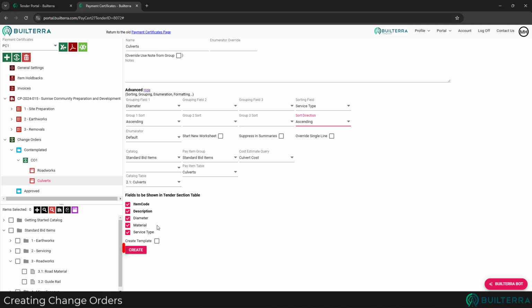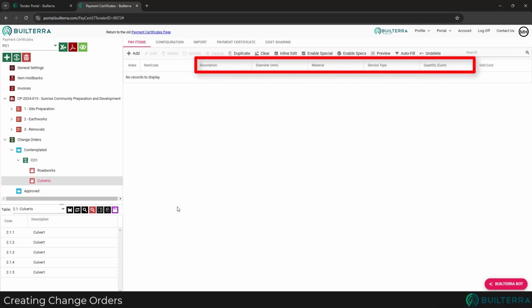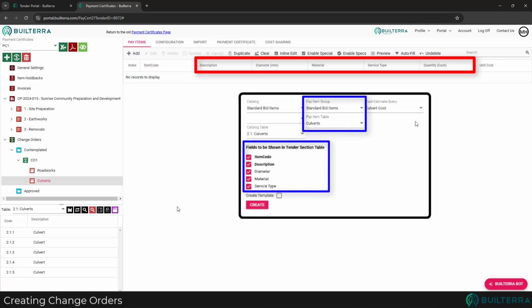Once the configurations here are complete, hit Create. On our Pay Items tab, we'll find different fields from what we saw in the normal table. Remember that these are determined by the pay item table selected on the configuration page.